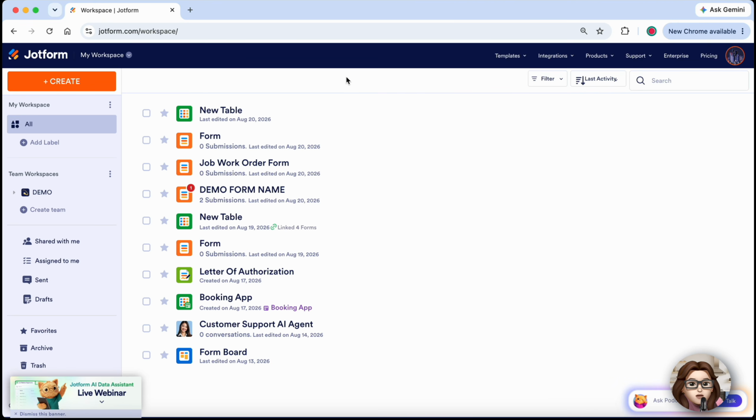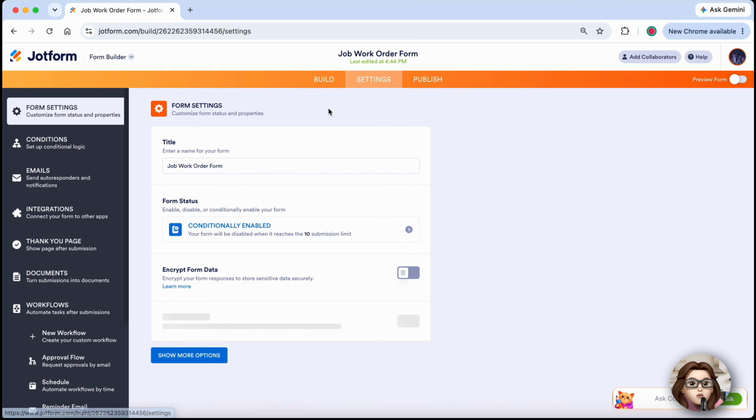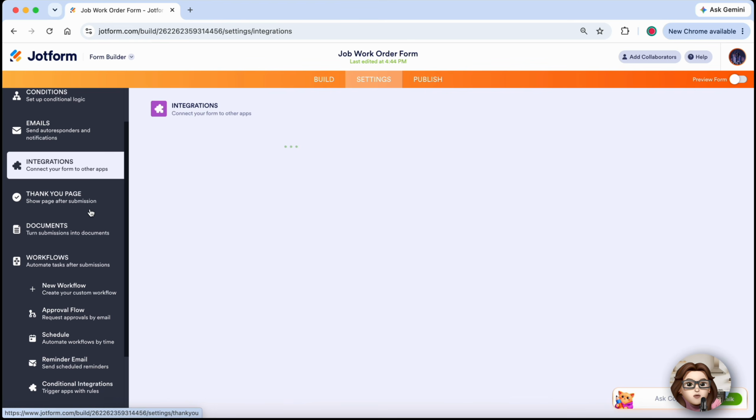Open your browser and go to jotform.com, then sign in to your account. From your dashboard, find the form you want to connect and click Edit Form. Once you're in the form builder, click Settings at the top, then select Integrations.